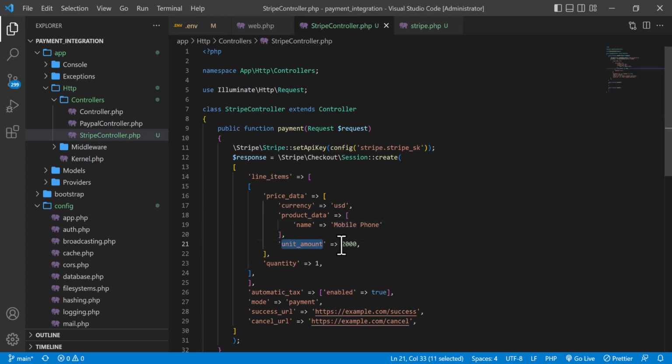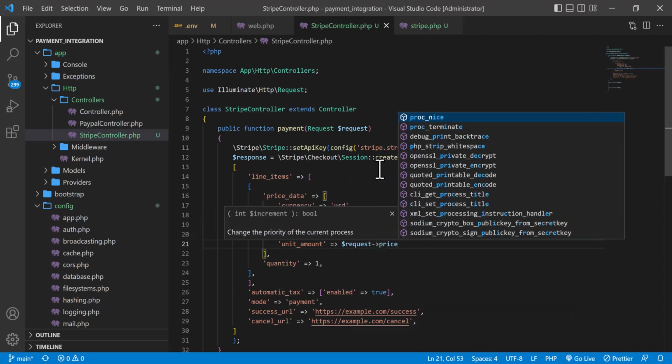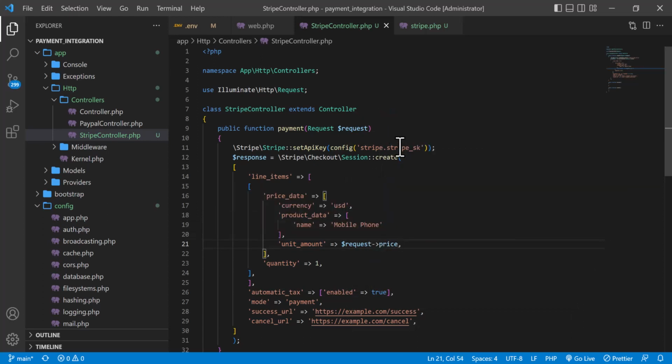And the unit amount is the price that I get from the request. So request of price is my unit amount. But here the problem is you cannot directly use it. I will have to multiply it by 100, because this is actually USD, but Stripe works only with cents. So how many cents will it be? In order to make it, I have multiplied it by 100. Okay, so I multiplied it. Now it should work. The quantity is 1.